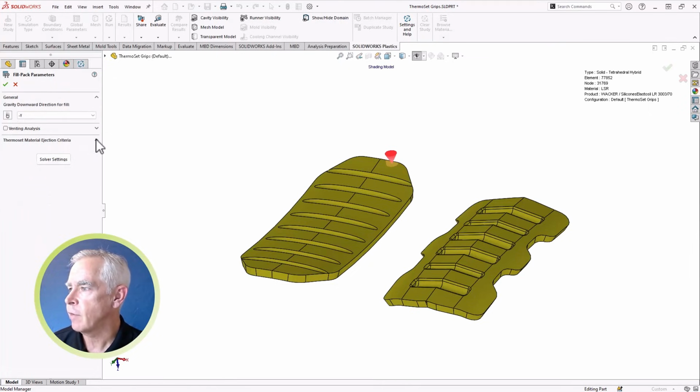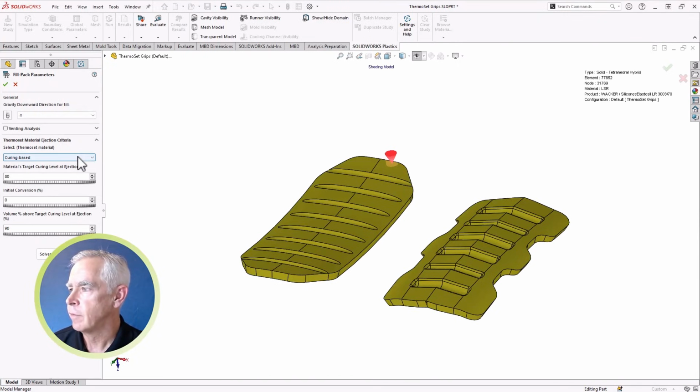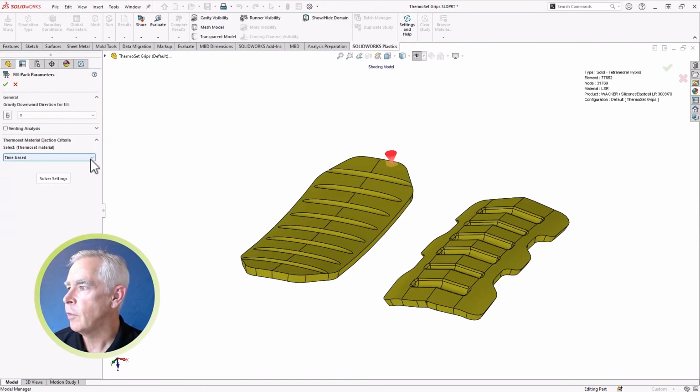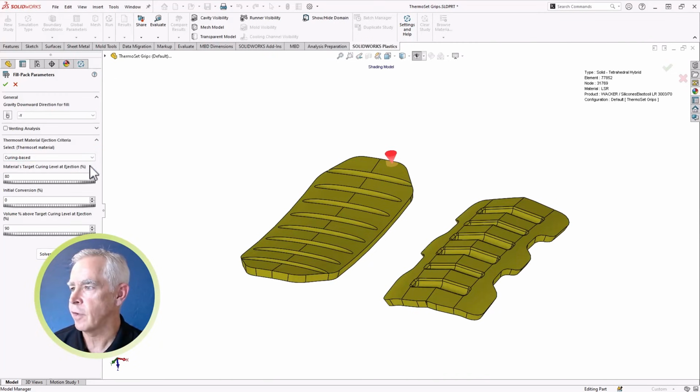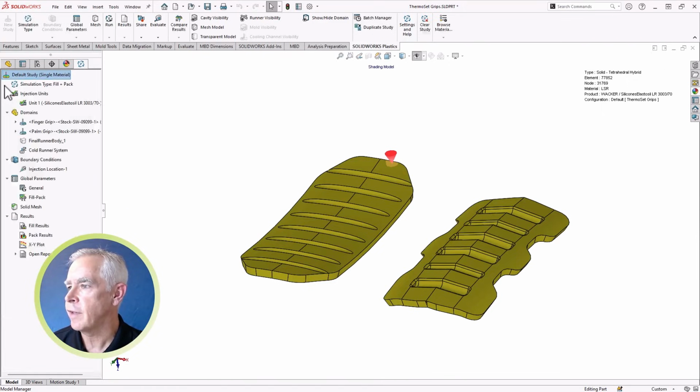The ejection criteria have also been expanded. You can now define curing base condition, timed base condition, or use the new target curing level and volume percentage parameters. This gives you more flexibility and removes the guesswork in setting curing times.